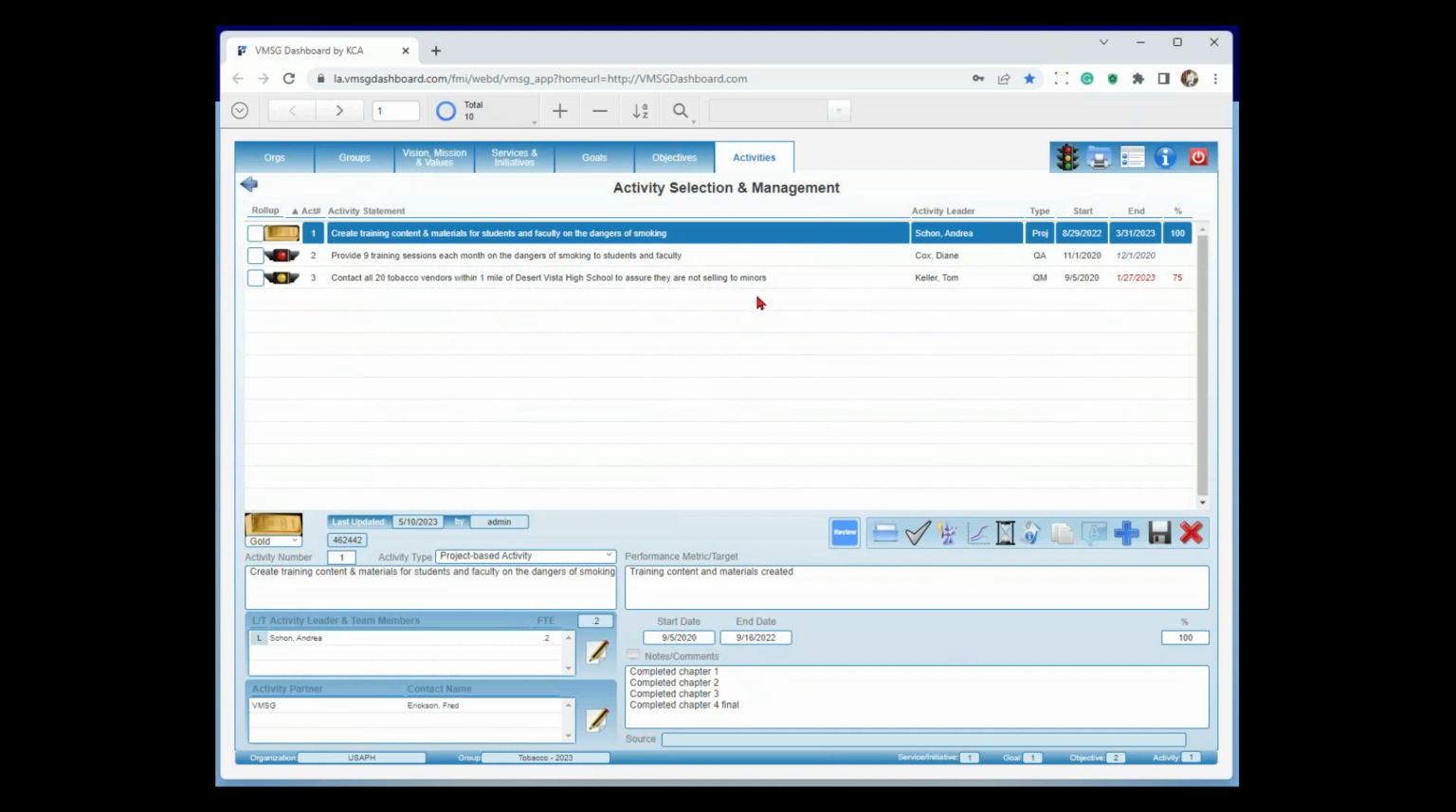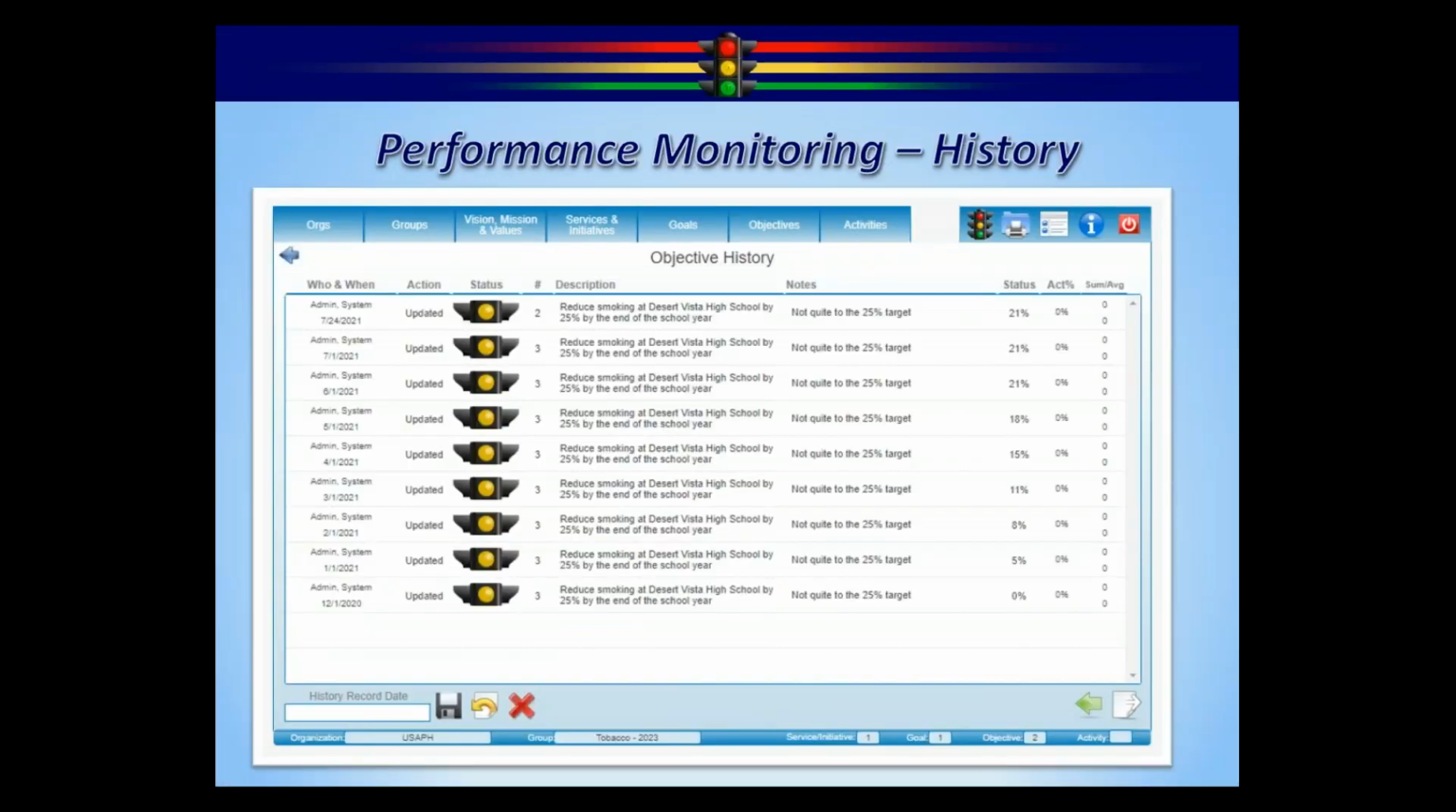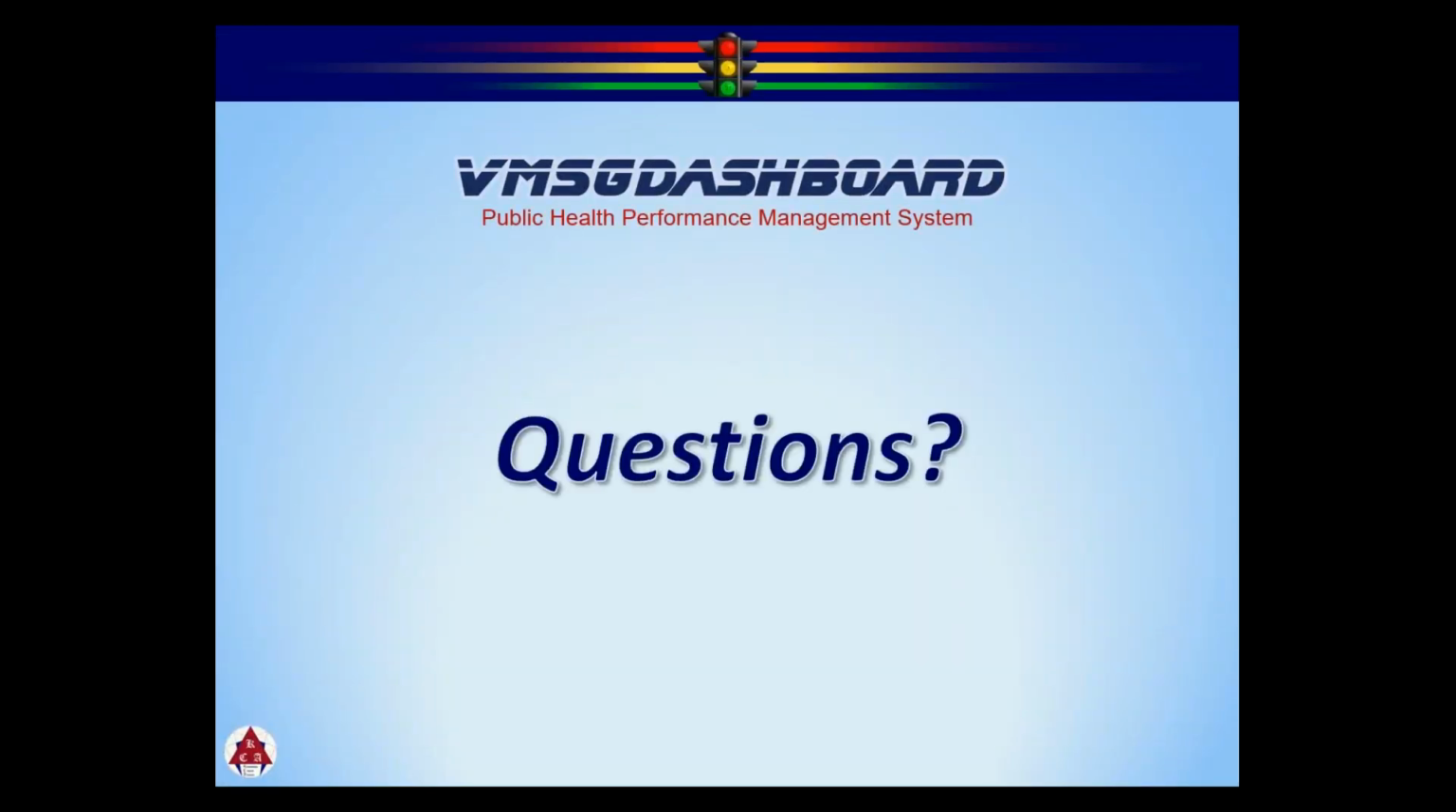So that is the micro level performance monitoring, and that is at the objective and the activity level. Before I dig into reporting, are there any questions on the things we just went over, macro and micro?